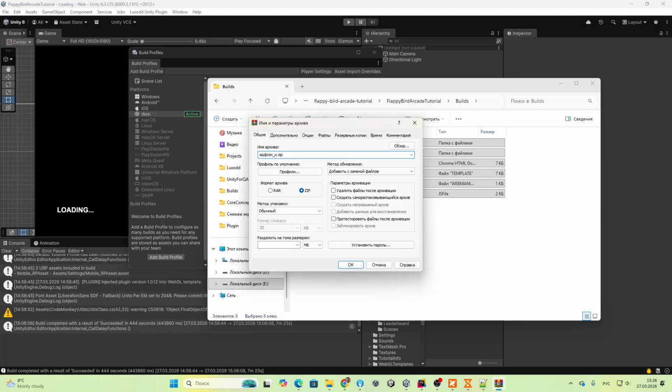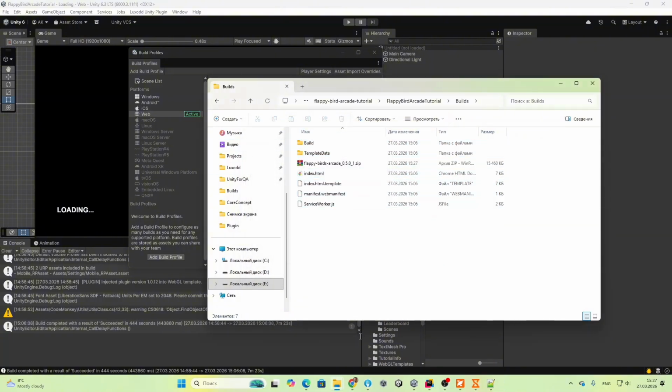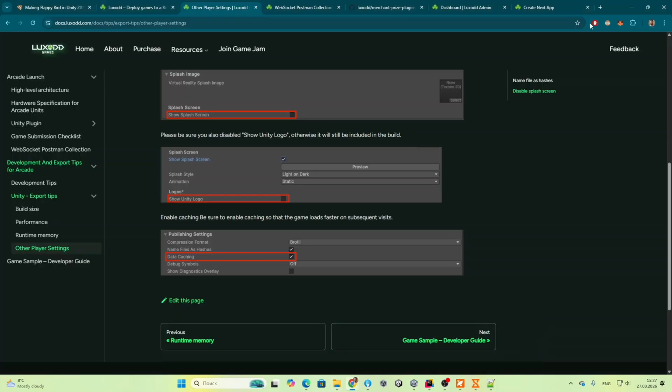Flappy Birds Arcade, and version 0.50, and the number of our assembly, the first assembly. The archive is created. Now let's go to our admin panel.